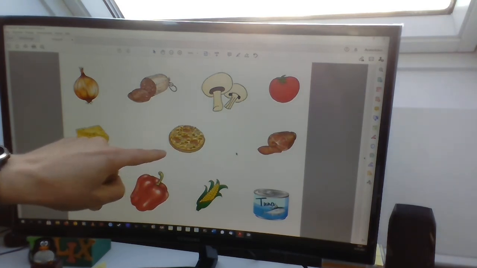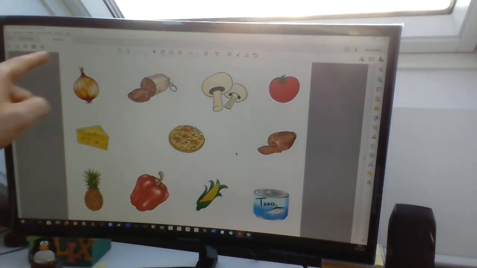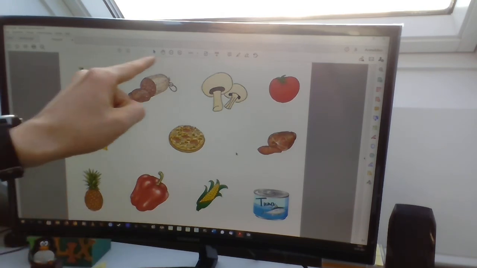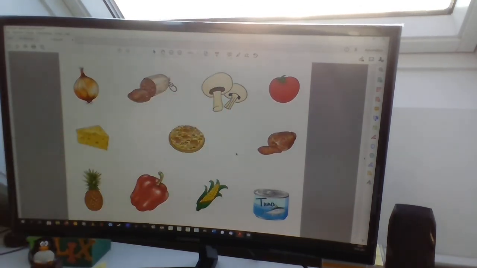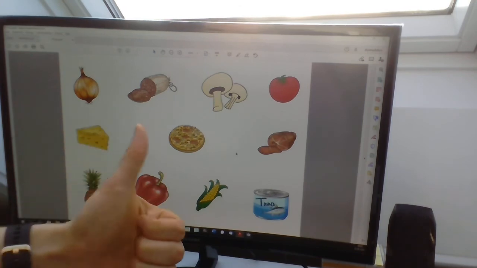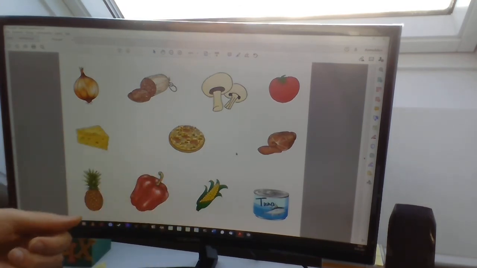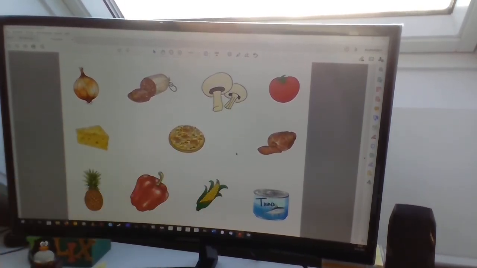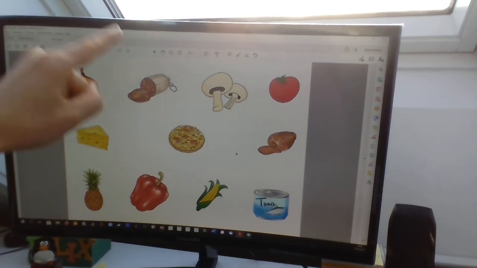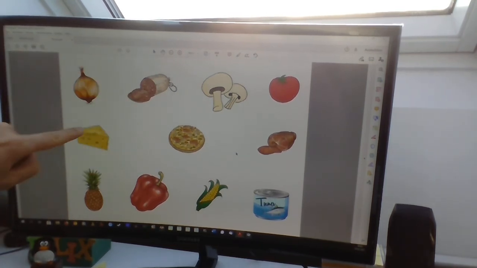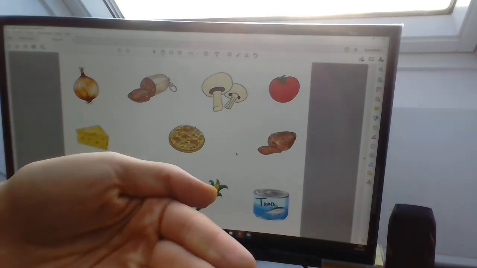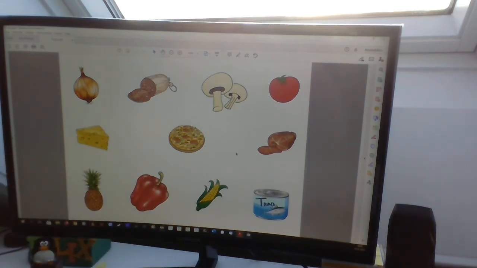This is a pizza. All these things can be on the pizza. What do you like on your pizza? On my pizza, I'd like salami, cheese, pineapple, ham, mushrooms, onions, and pepper. What do you like on your pizza?